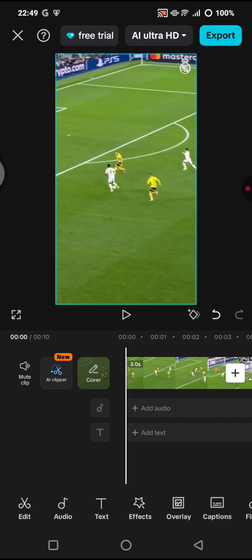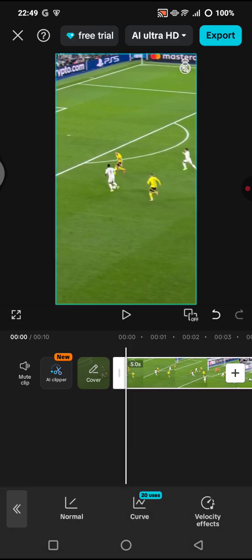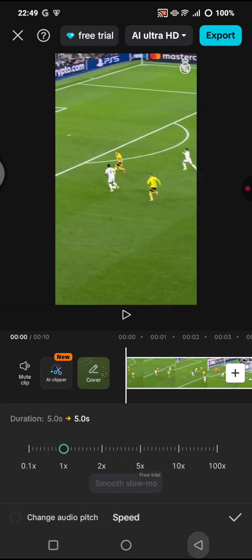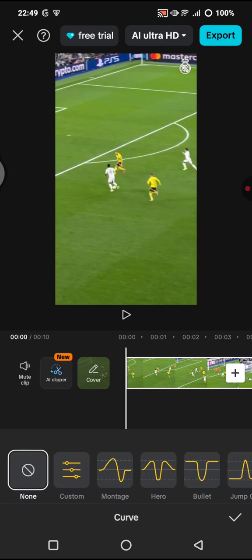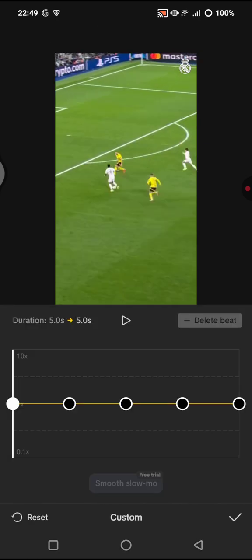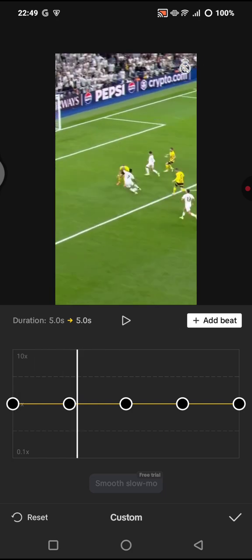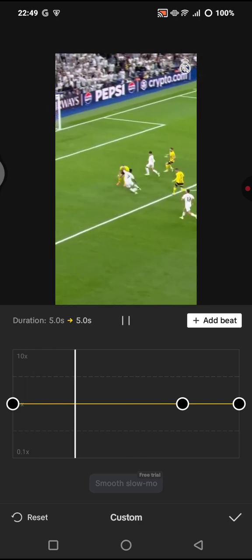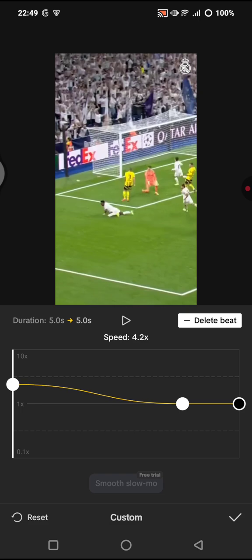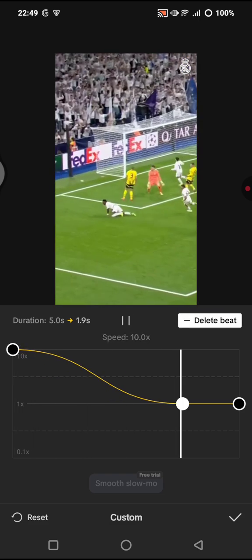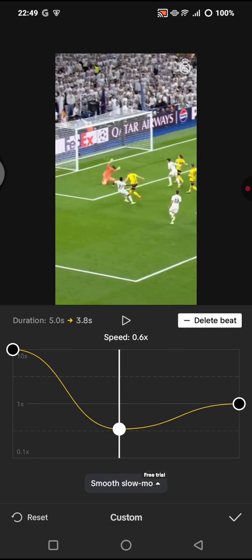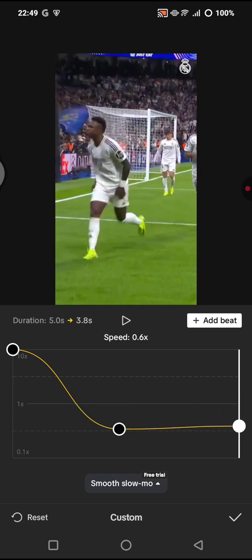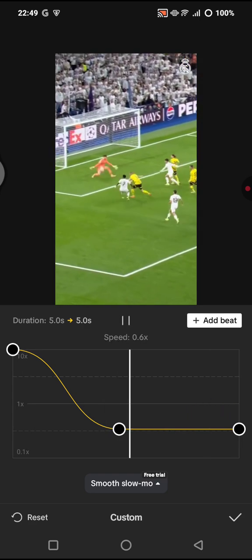Now on the first clip, you can go to speed menu and then here click on the curve options, choose custom, click on edit, and now you can delete the second and the third beats. Click on delete beat in here and then just set the curve like this. Put the first one at the top and the second one put it in the middle like this, and also this one lower it like so.